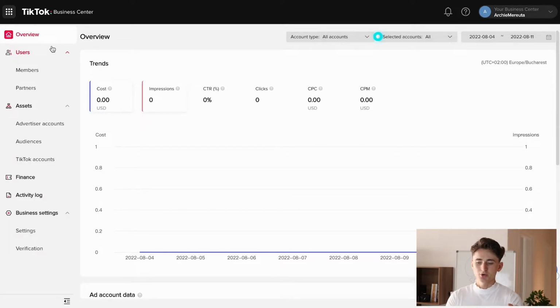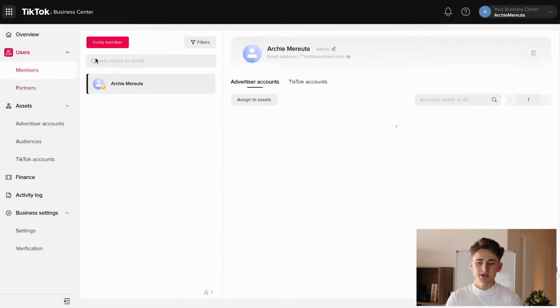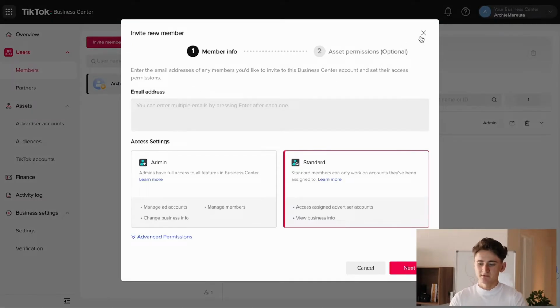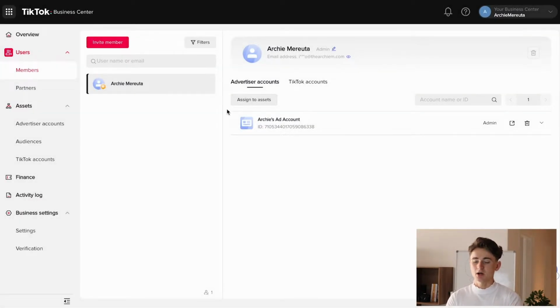So here you can see your members, you could add people. If you have a team or if you have other people that are running ads for your business, then you could click here on members and then invite someone by adding their email, giving them access to your TikTok ad account, your TikTok page, and all the other aspects that they will pretty much need in order to run ads for your business.